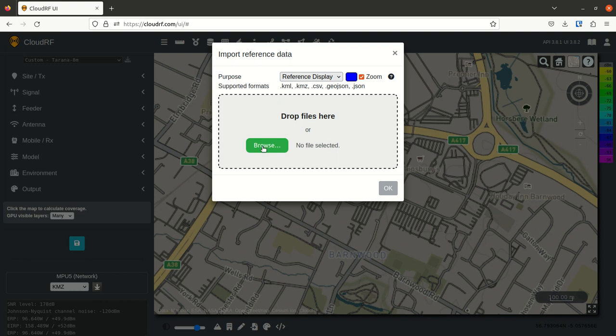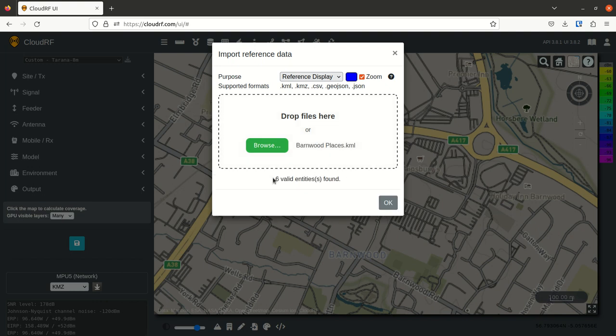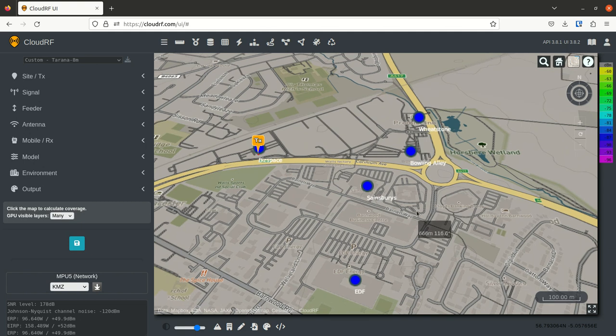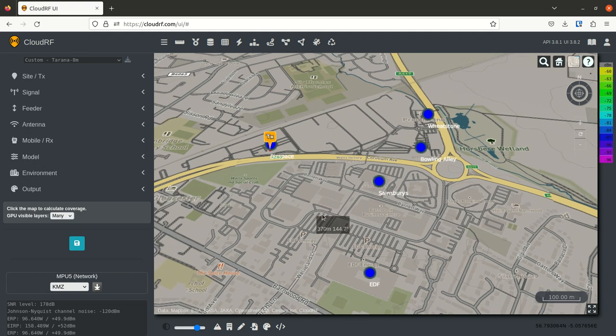In this case, just a KML with some local place marks. So I'm loading on a KML, it's validated the KML, and I click OK, and we can see we've just got some local notable places. That's just for visual reference. If we want to actually load on a data set to do some analysis, such as postcodes or streetlights or smart meters, we can now load in 60,000 rows through the interface.